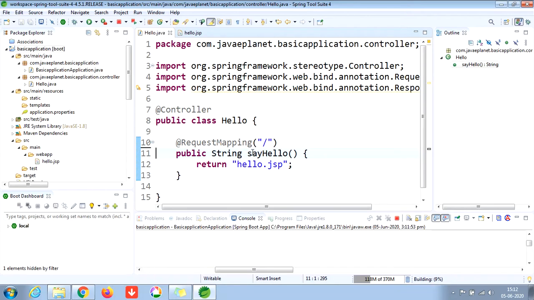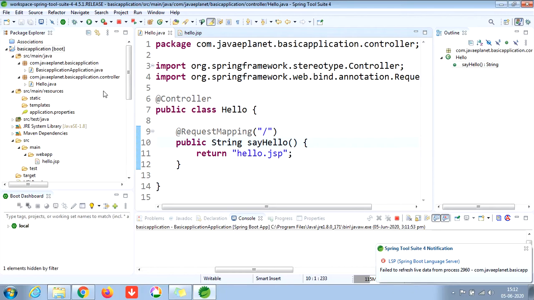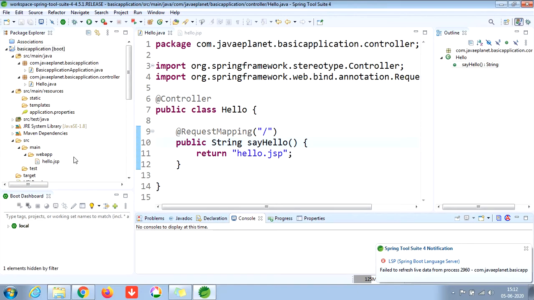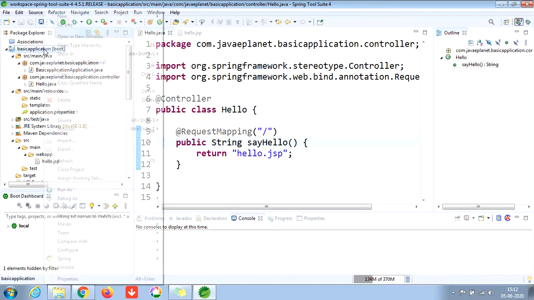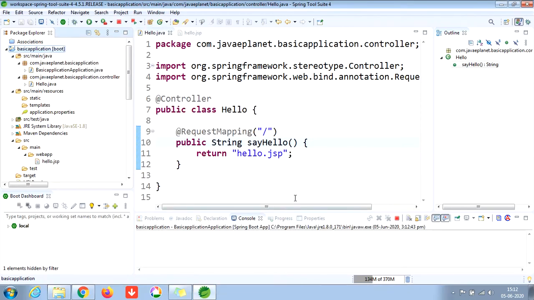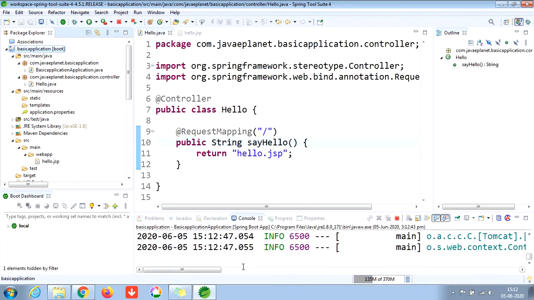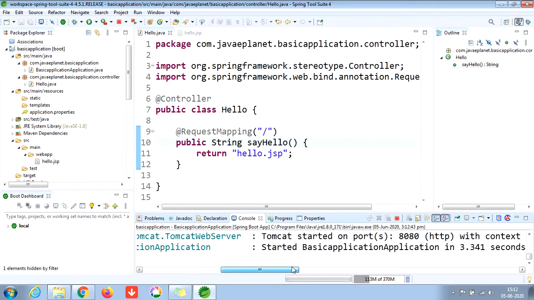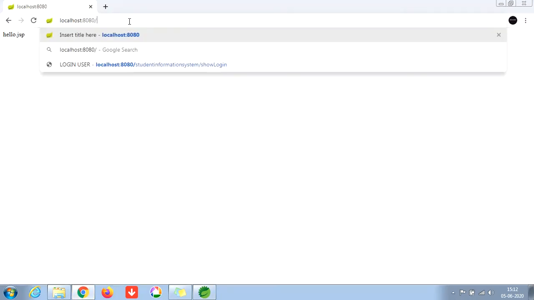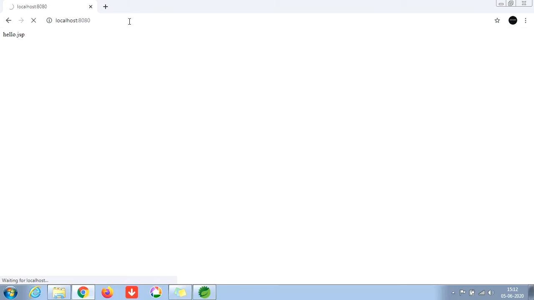Remove the response body and press Control Shift O to organize the imports, and Control C to terminate the process again. Now right click here, run as Spring Boot app. Here is the output, hello Java planet.